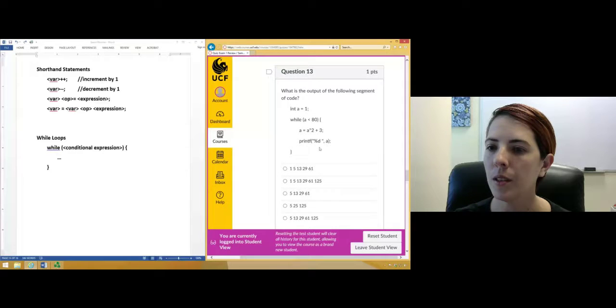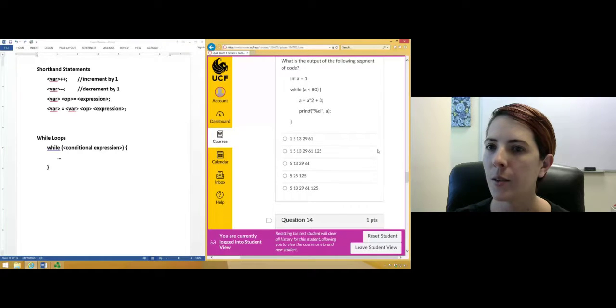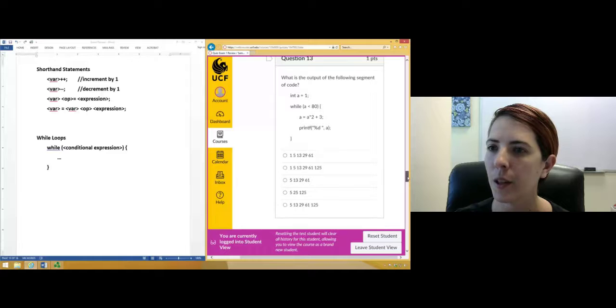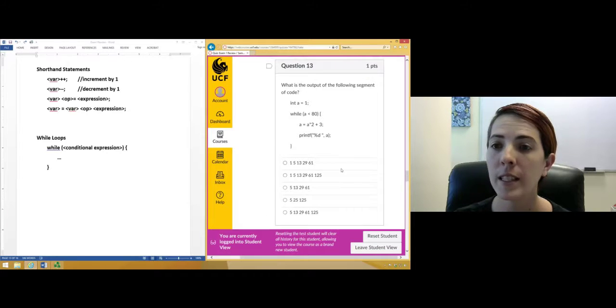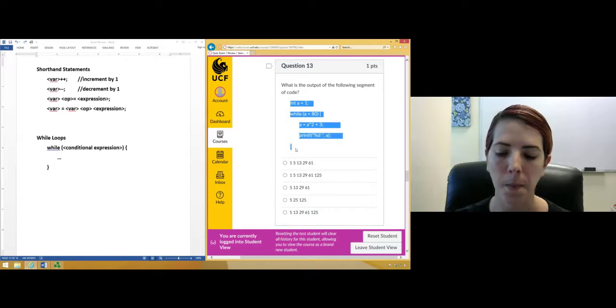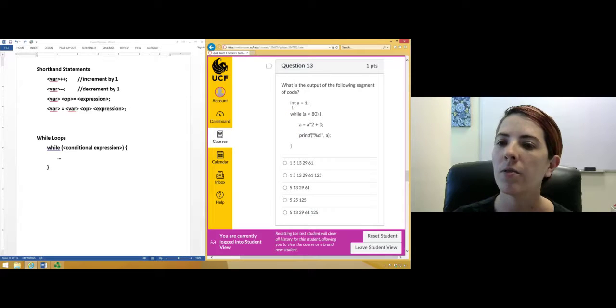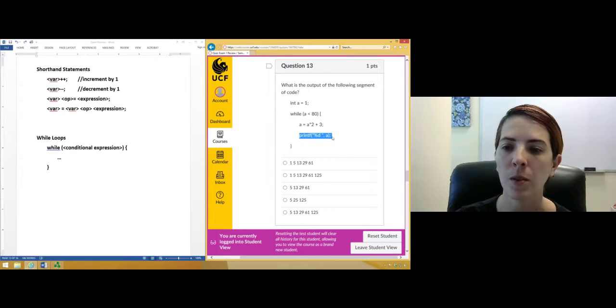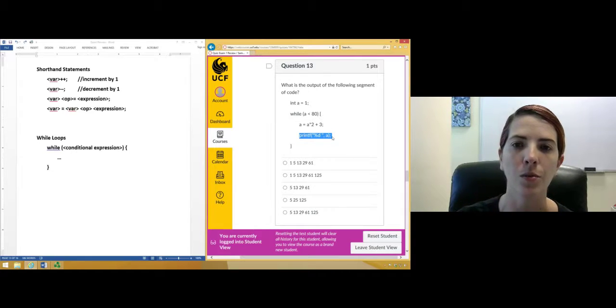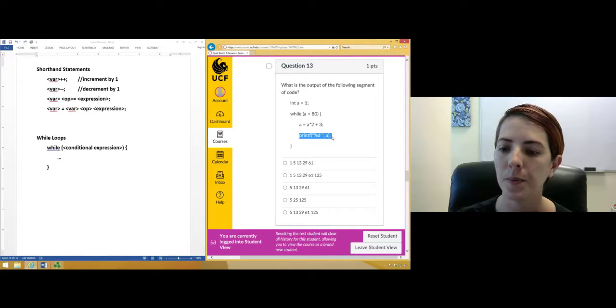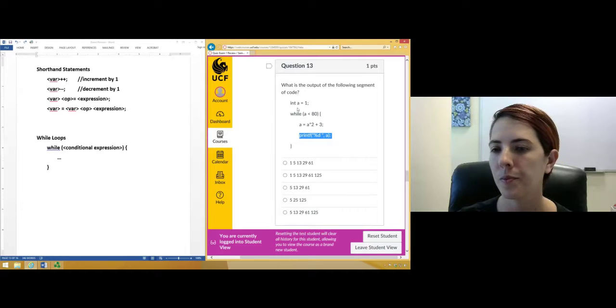So as an example, we can look at this question, which says, what is the output of the following segment of code? Very similar to the previous tracing question we were looking at. We want to read through this segment, and of course segment indicates it's not a complete program, it's just part of one, and find out what it outputs. What are the results of this print statement? What are we going to see if we were to run this and look at the output screen?